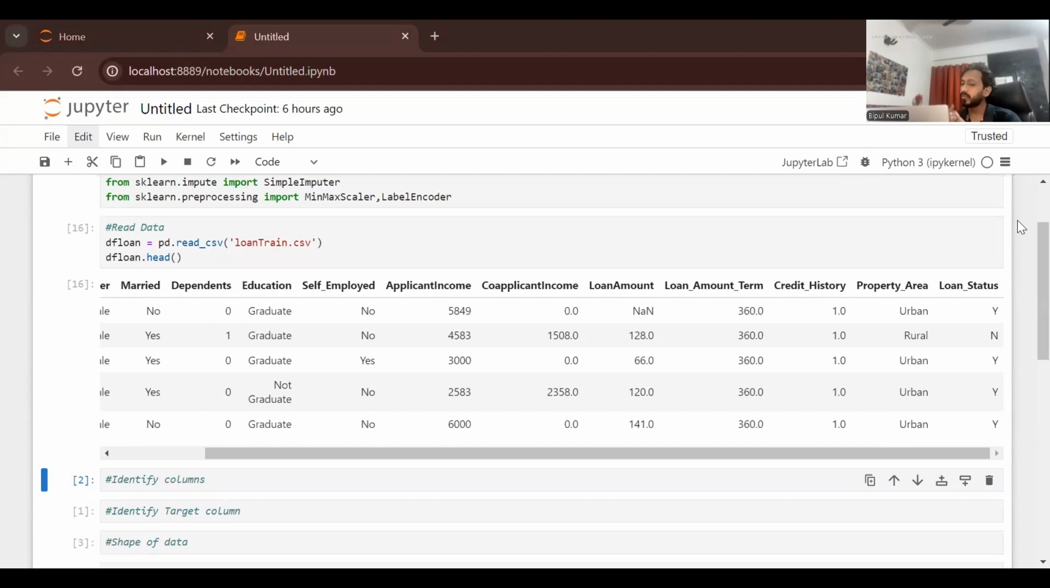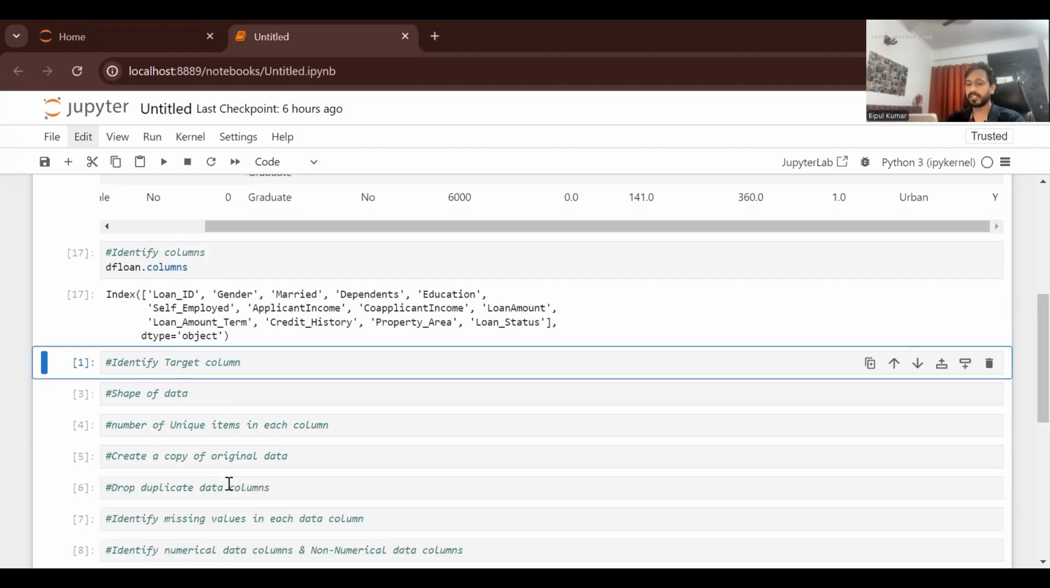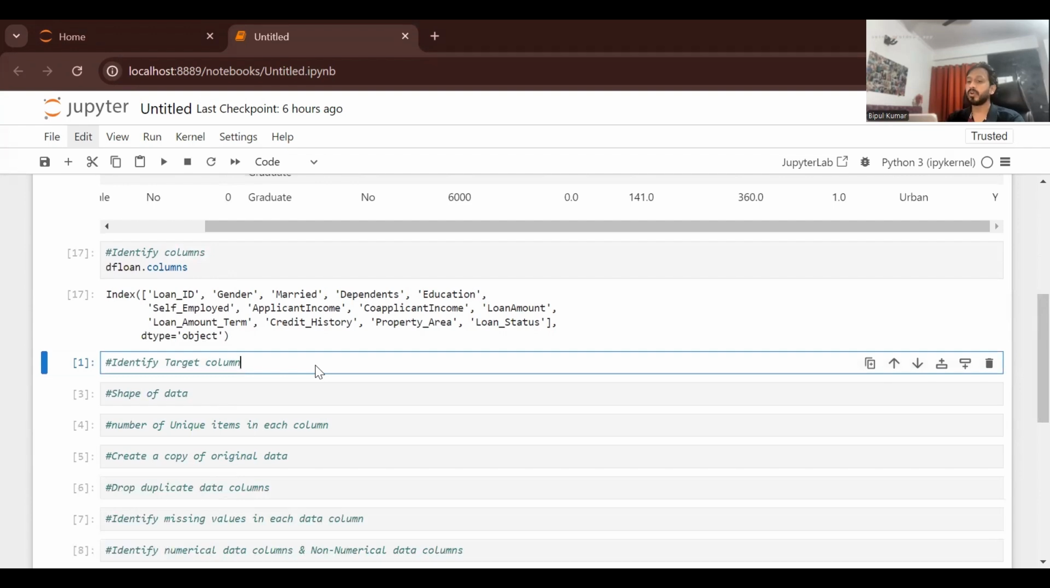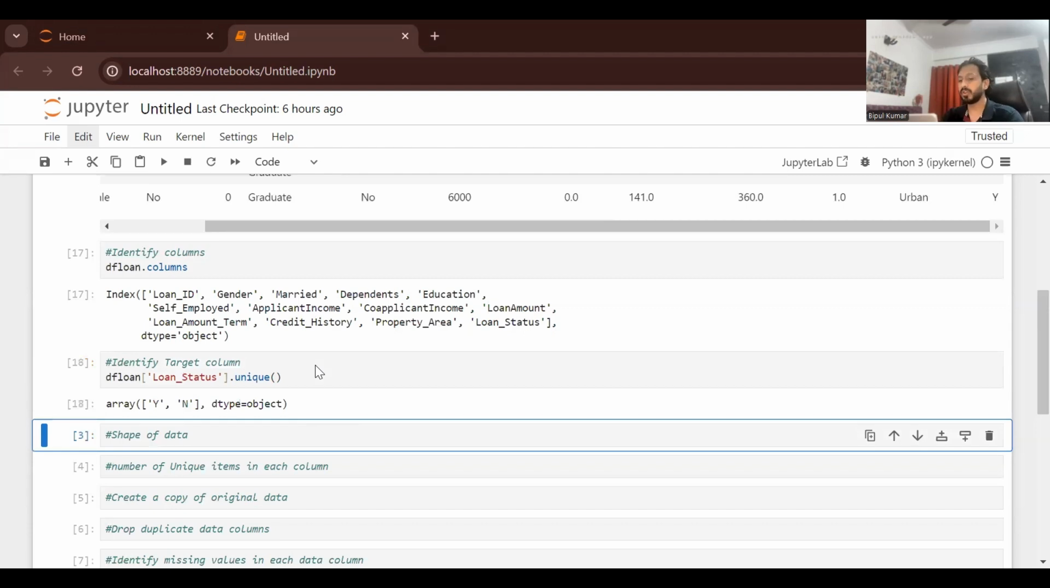So we imported the library, we read the data, then we have to identify the data columns. So let's go ahead and identify them. To identify the data columns, we can use df loan dot columns. All right, these are my data columns on which we have to work. Obviously loan status is going to be the target column. I just need to identify how many unique values are there in the loan status column. So loan status dot unique. We have two unique values, Y and N.